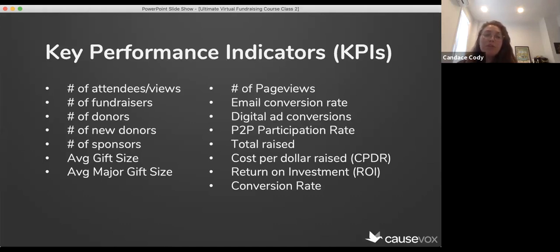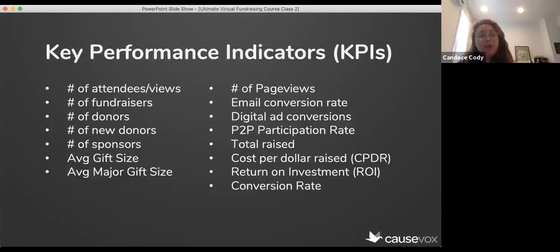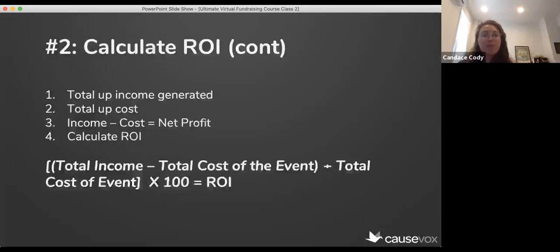I won't go through all of the list, but one of the biggest things that is super important, even above and beyond total raised, is your return on investment. That is actually one of the things that, when people bring something from in-person to virtual, return on investment usually increases exponentially. So where's that example?